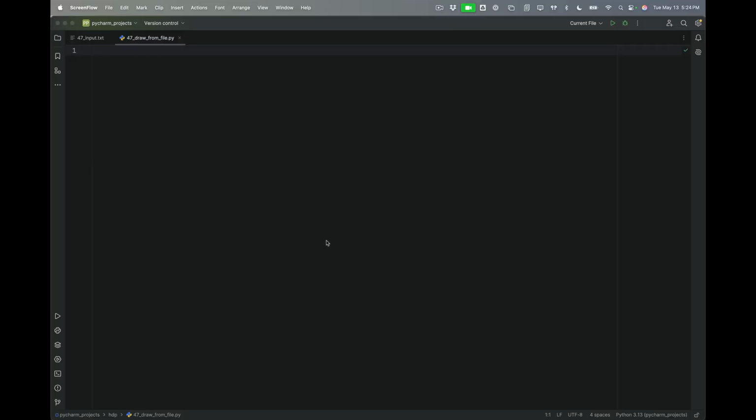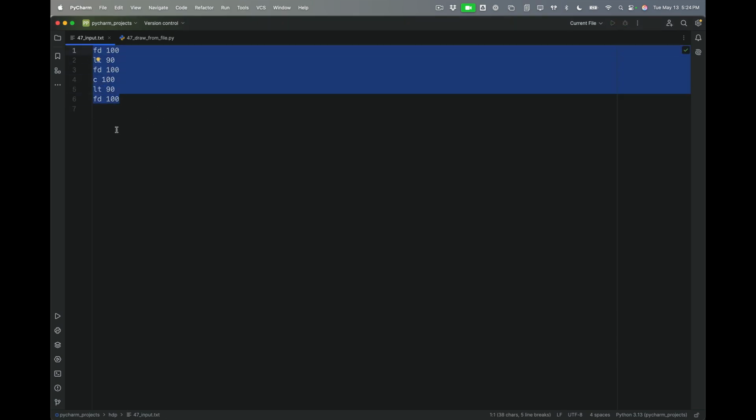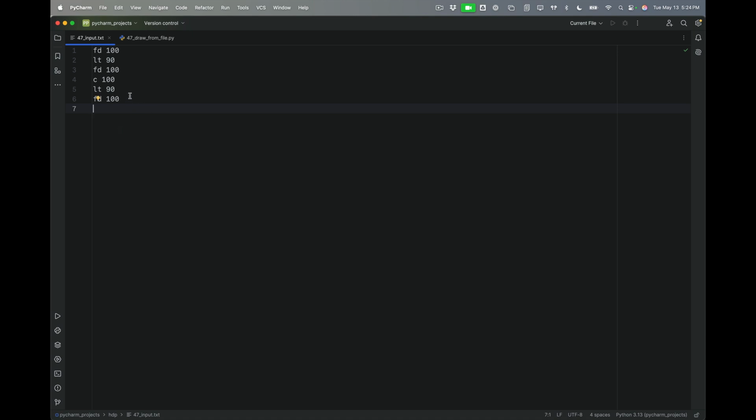Okay, welcome to day 47, and today we're going to be working again with file operations, and I want to show you a trick for reading a file one line at a time. Now what we have for our example file is this input text file. And I'm going to use this to work a little bit of magic with the turtle later on. But for now, you can see that each line has a bit of a command here, like forward 100, left 90, forward 100, and C 100 maybe for a circle.